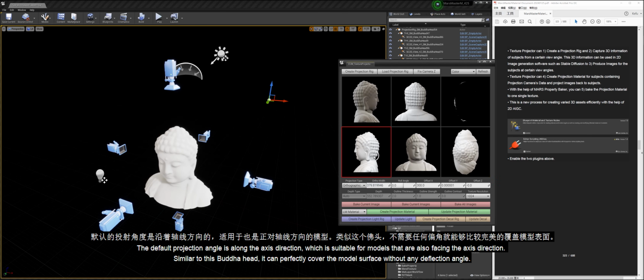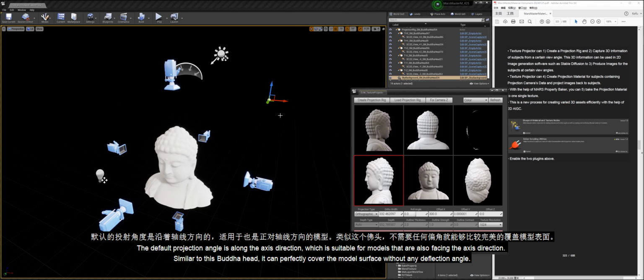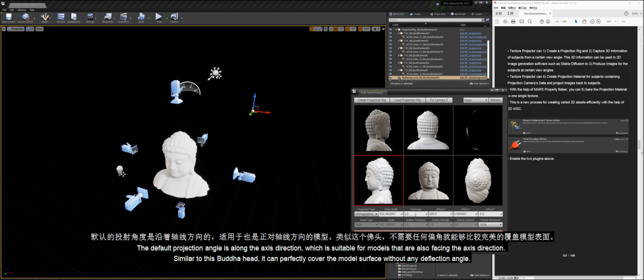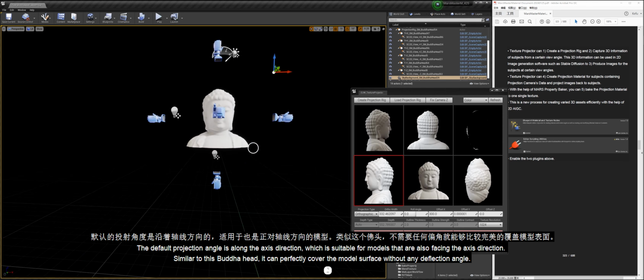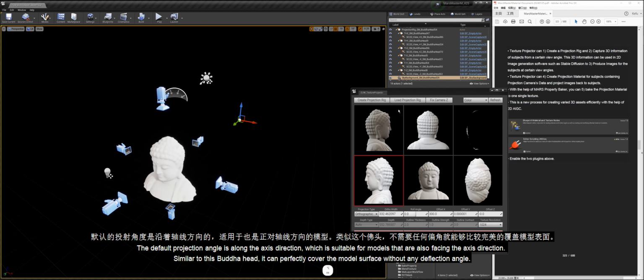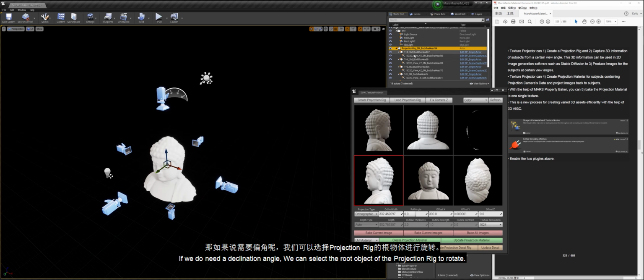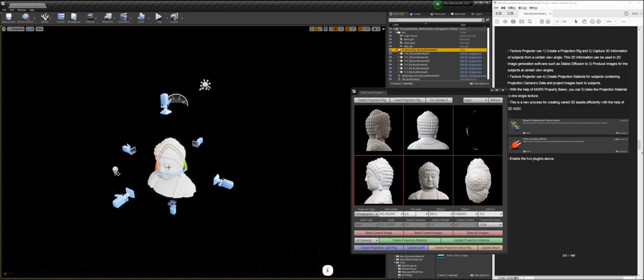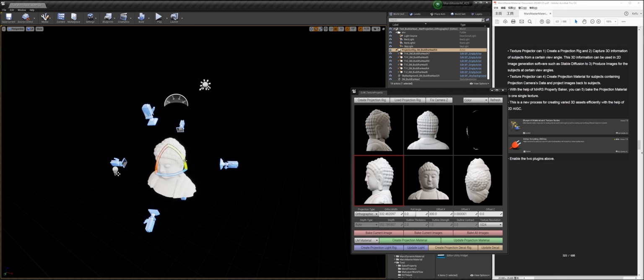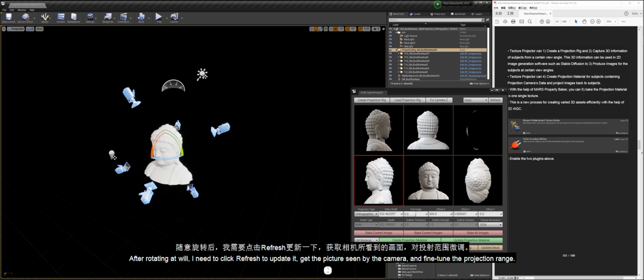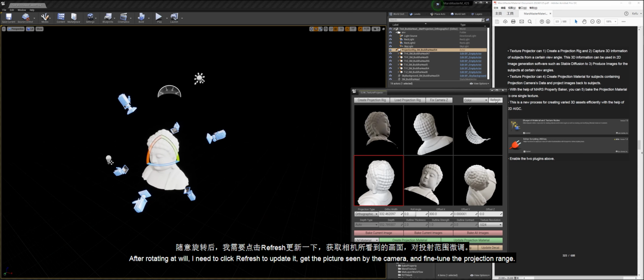The default projection angle is along the axis direction, which is suitable for models that are also facing the axis direction. Similar to this Buddha head, it can perfectly cover the model surface without any deflection angle. If we do need a declination angle, we can select the root object of the projection rig to rotate. After rotating it, I need to click refresh to update it, get the picture seen by the camera, and fine-tune the projection range.